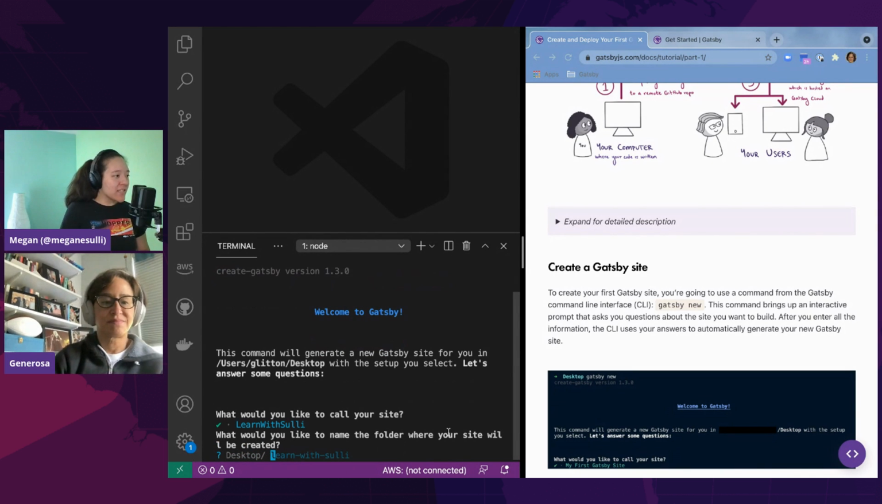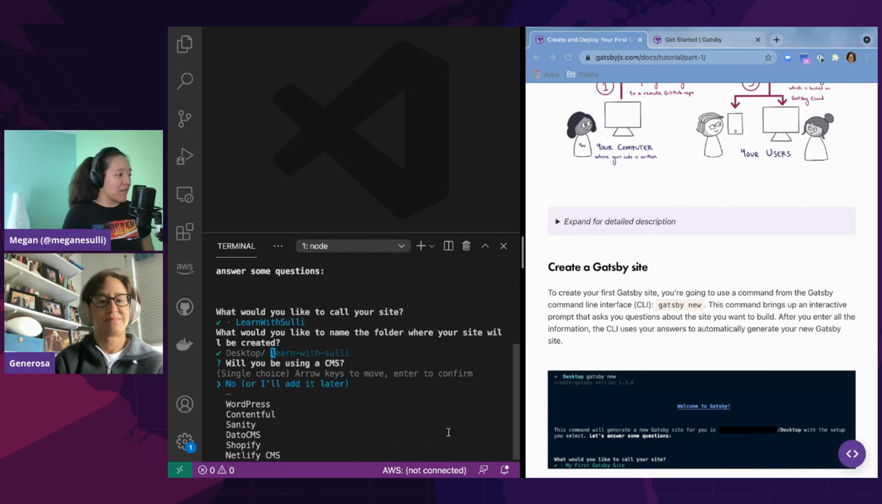Okay, so that's going to be the name of your site, and then it's going to ask you what folder you want to create your site in. So you can name that whatever you want, or you can just hit enter and it'll use the default.